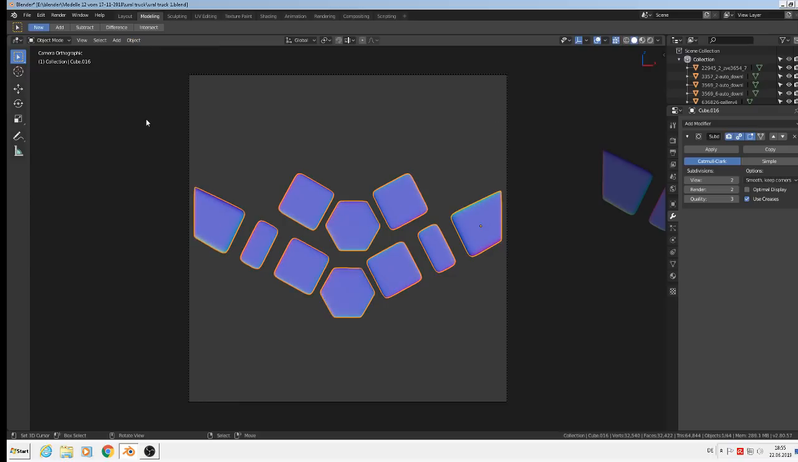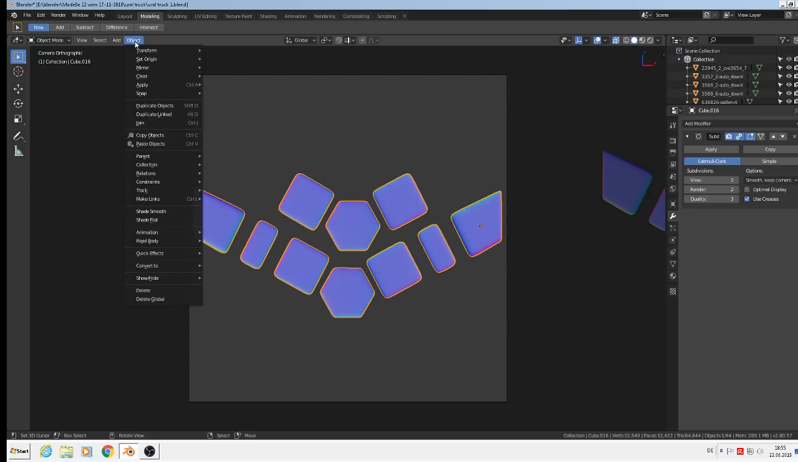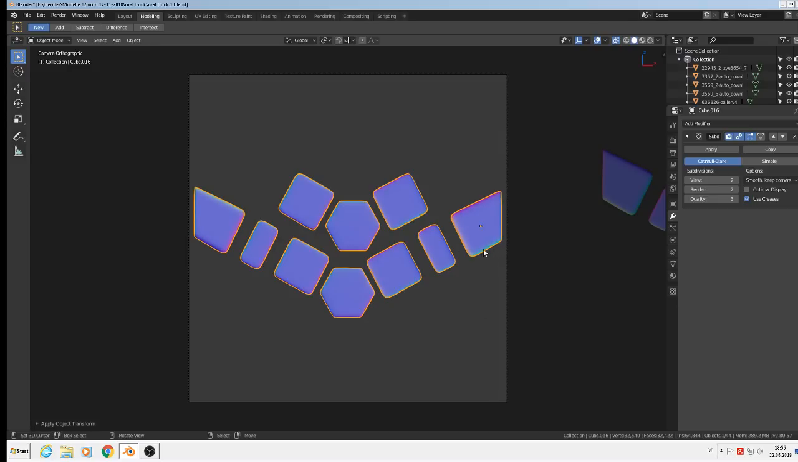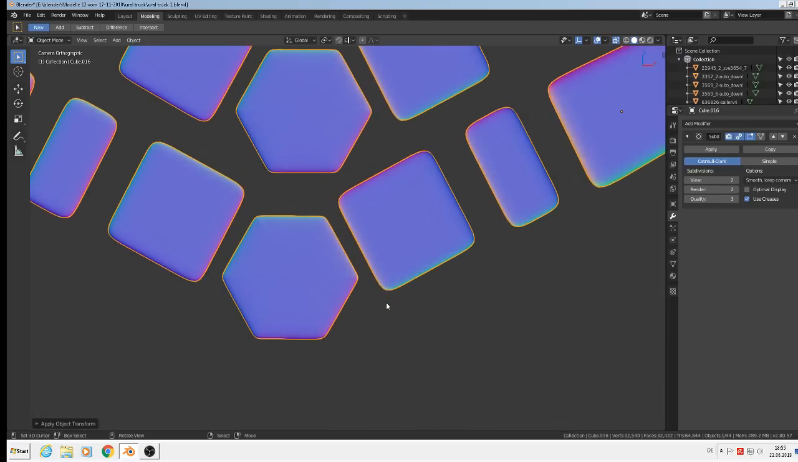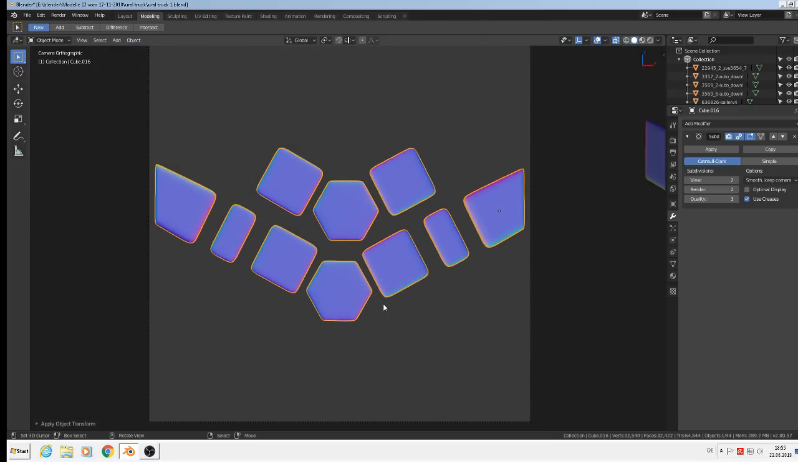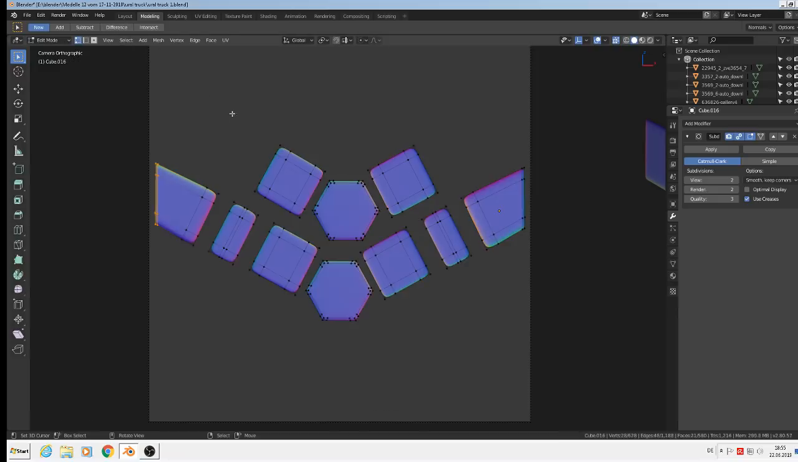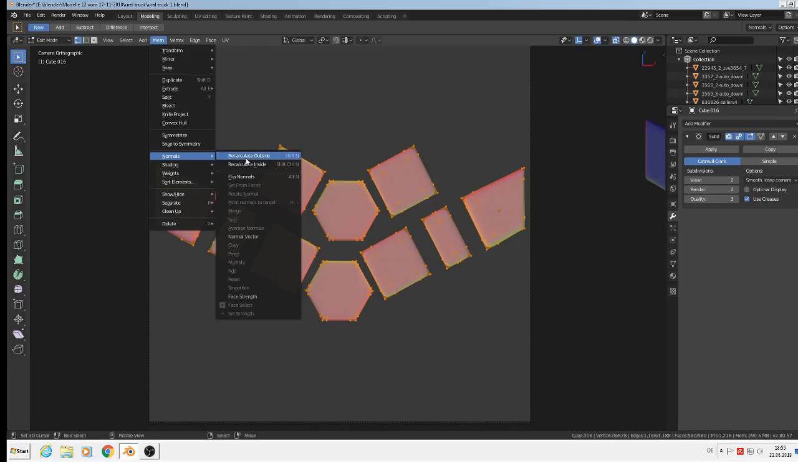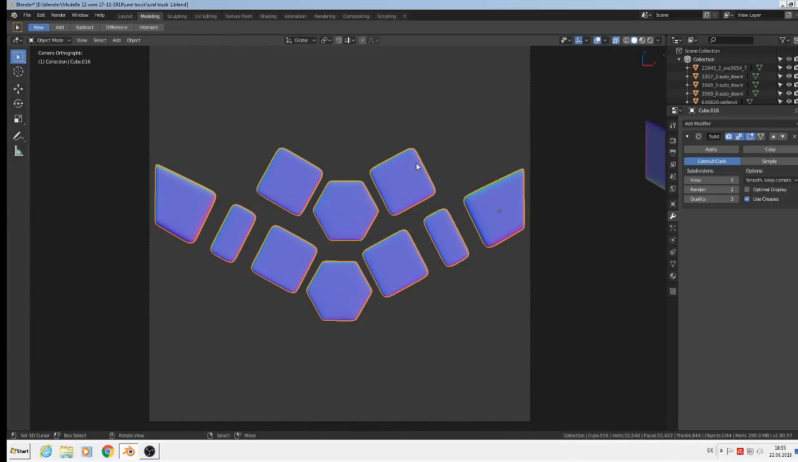Object join. Now you see it changed. Then we take the object, apply the rotation and scale of it, and it changed again. And so we have clear output. Good. Then we want to select all and use Mesh, Normals, Recalculate Outside, so that everything has the right direction. You see here is the lightened one, and here's the dark one, and there's the dark one.